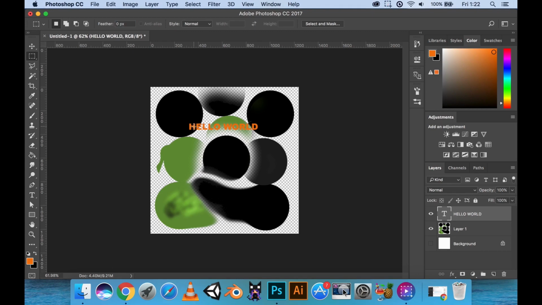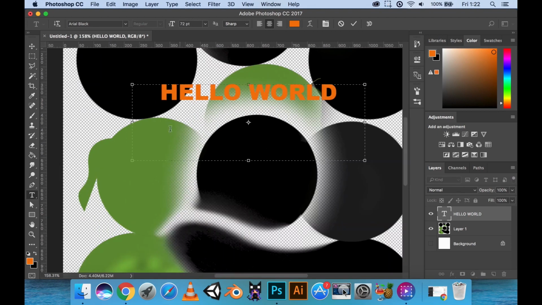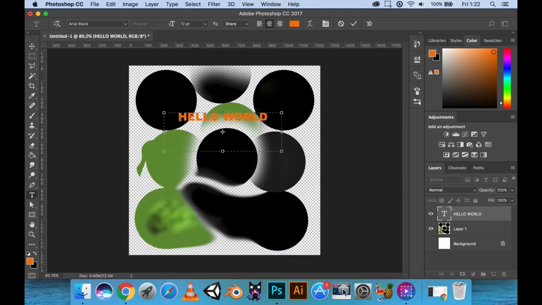Let's go back in here. Yeah, you click on the text tool again. I was back in the marquee tool, that's why it wasn't working. Click on it, and then you can just edit it again. Let's go like exclamation marks.